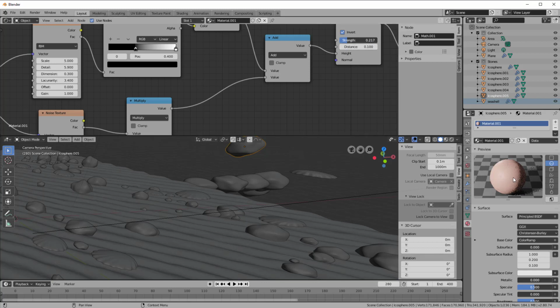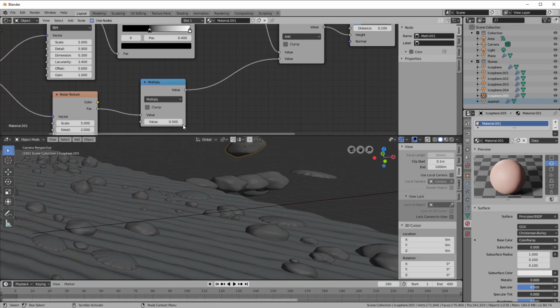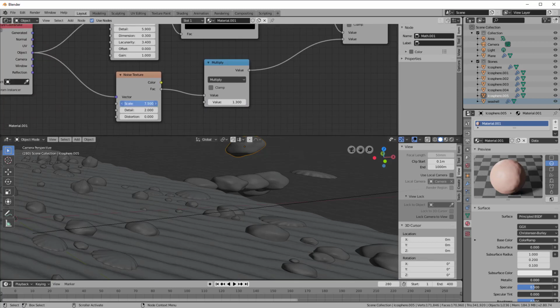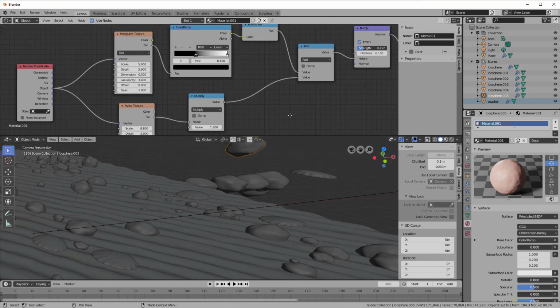And now you can see you have bumps on it, and we can change that, as you can see, and we can also add a little bit more scale on that one. So now we have bumps, and we have those scratches that go into the rock as well.